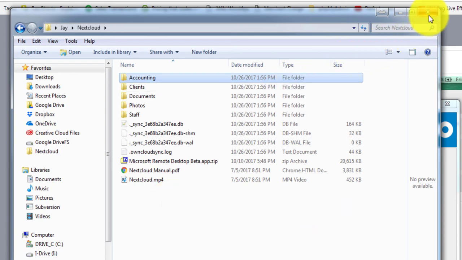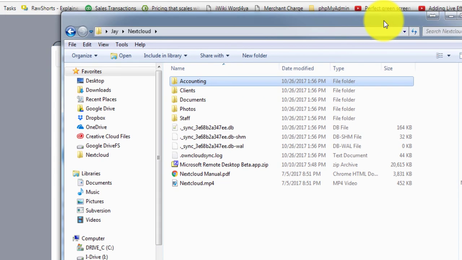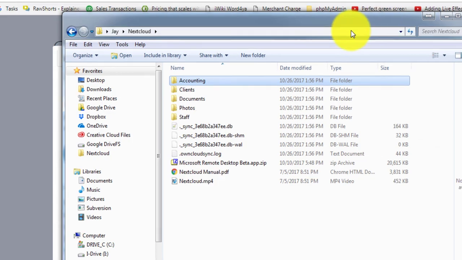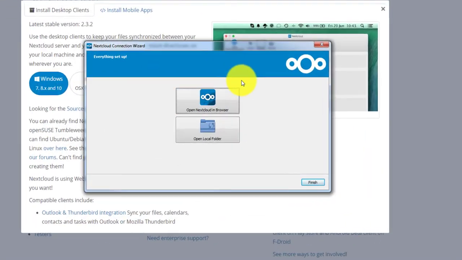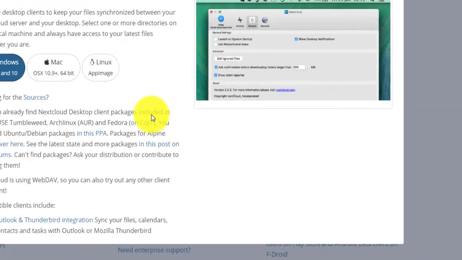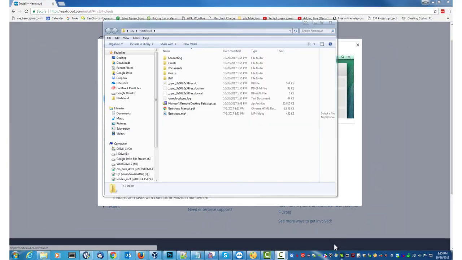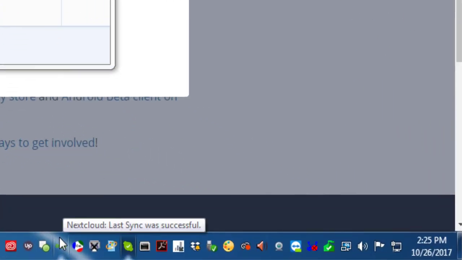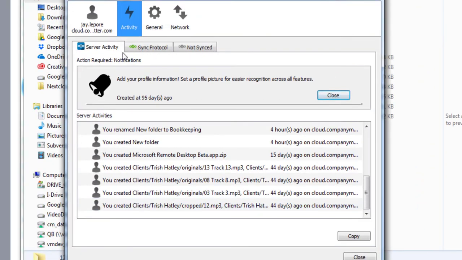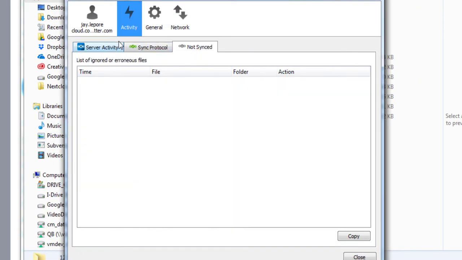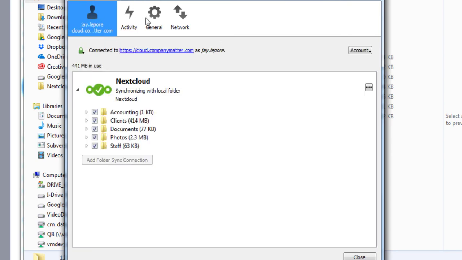So we can now drop things in this environment locally and they will automatically sync up to the server and vice versa. It works the same way as Google Drive or Dropbox or Microsoft Cloud or any of the different cloud services. Except there's no expense associated with it. It lives on your CompuMatter server.